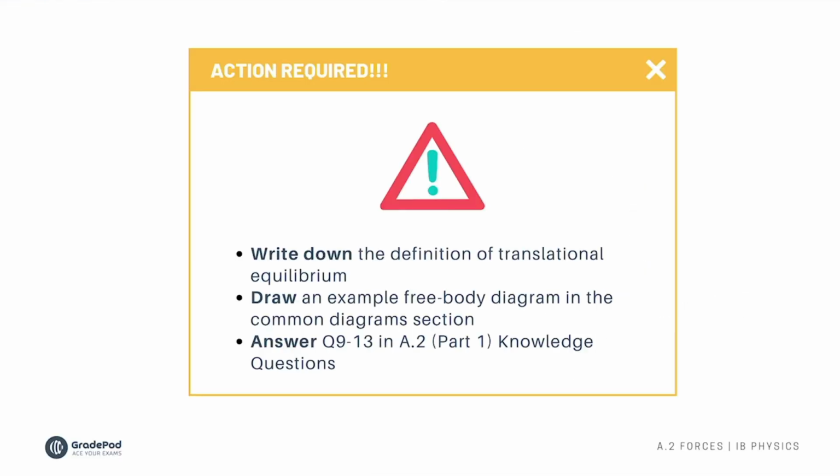Okay, back to our notes. I'd like you to write down the definition of translational equilibrium in your revision note template. If you go to the diagram section, I'd like you to draw an example of a free body diagram in the common diagram section. And I'd like you to answer questions 9 to 13 in A2 Part 1 knowledge questions.